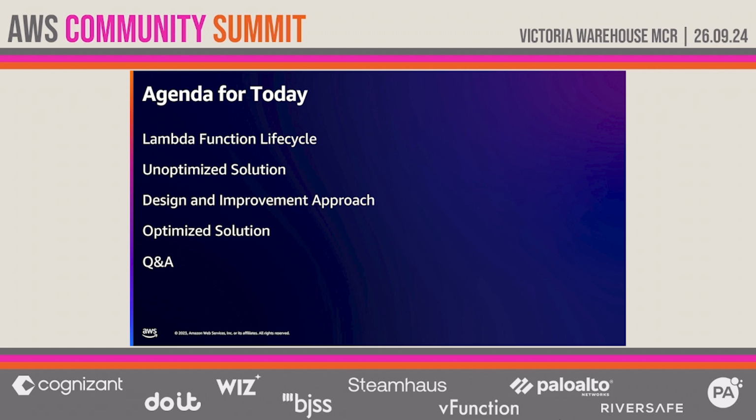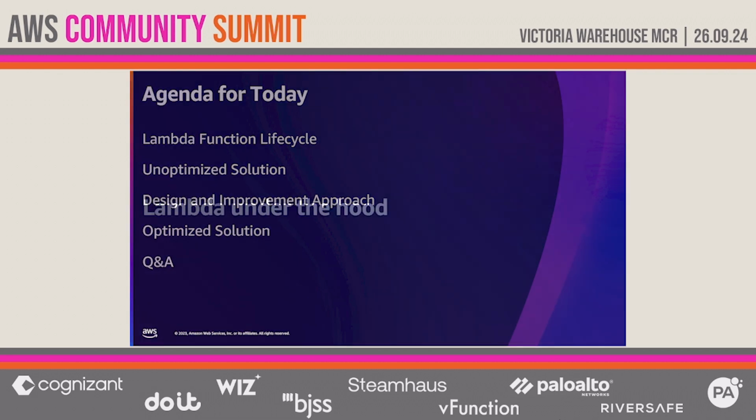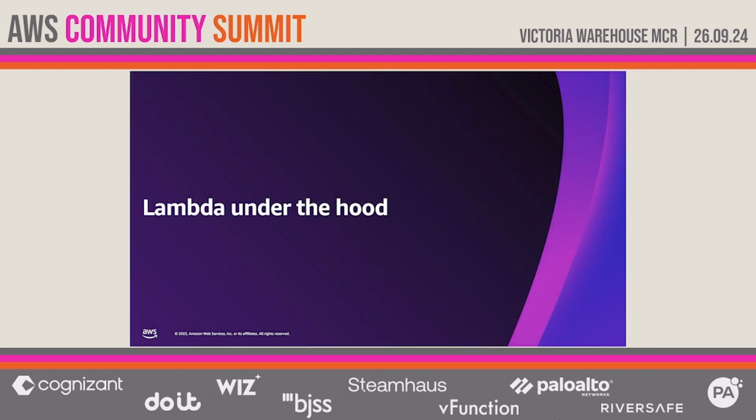I think that is always great, to understand. I think it's very difficult to understand what's going on when a developer is trying to apply something, unless you speak with a developer. And therefore, the agenda for today is this one. First, a bit of a recap of what's happening underneath the Lambda service. Then we talk about a solution, an optimized solution, as I'm not great with names. Then we move into the design and improvement approach, my train of thought or stream of consciousness, depending on how you want to call it. We look into the optimized solution, and then if you have any questions, I'm happy to answer.